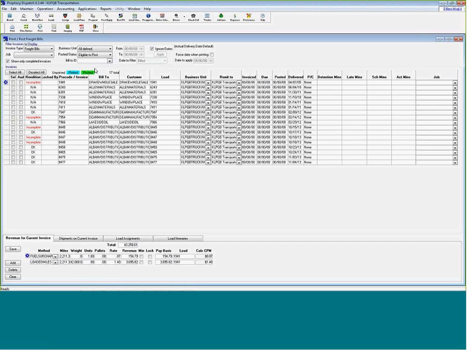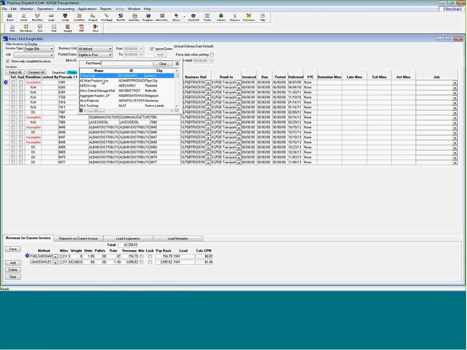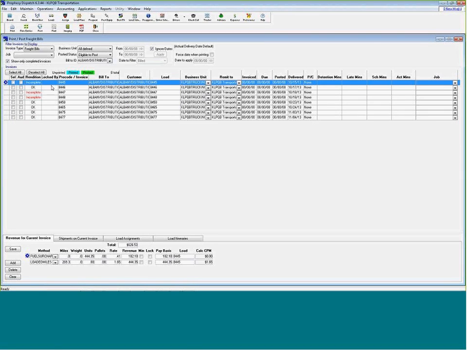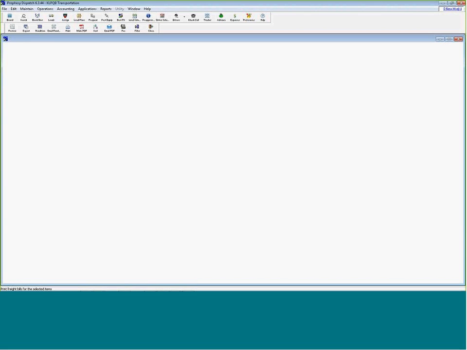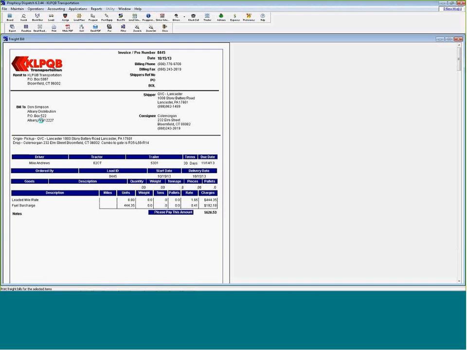So what I would do is filter down to only run that customer's loads. You would come in here and just select that customer. Then say select all, so you're processing all of their invoices at once. Then I would click on print.